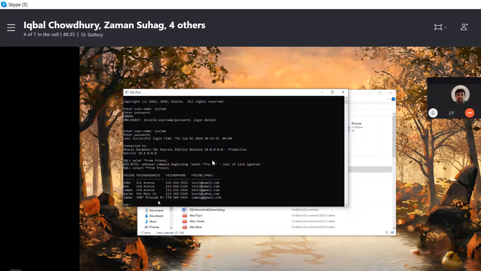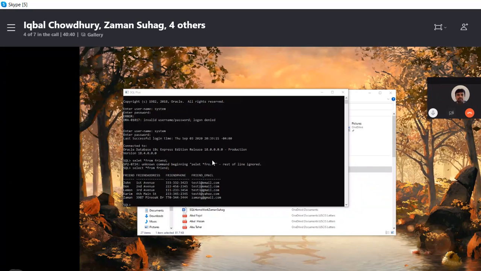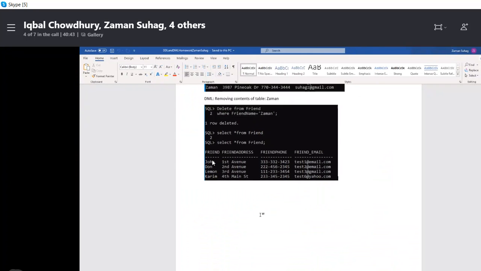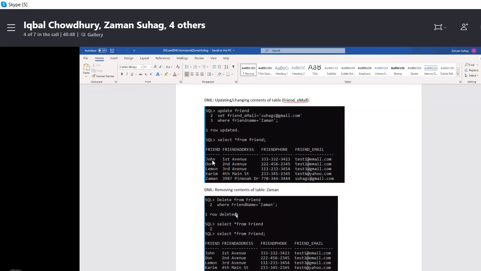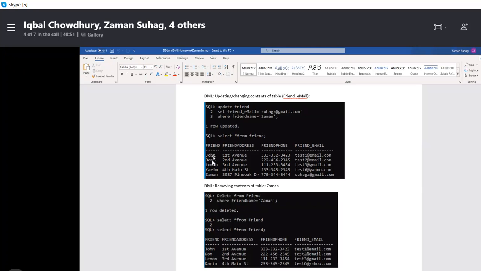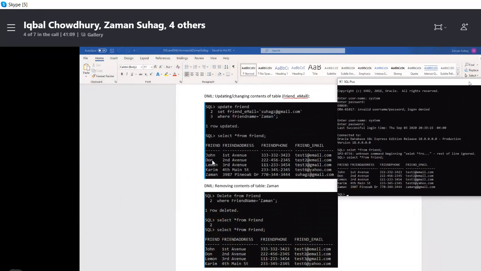If you go to your screenshot again in the document, I want everyone to take a look at what is happening. In this first screenshot, how many rows does he have? 5. And then he executed a delete statement on the row Jaman. Jaman is gone, right? In the second screenshot, Jaman is no longer here, but when he is executing the command now, we see Jaman is still there.